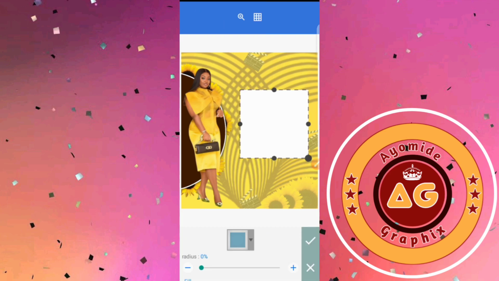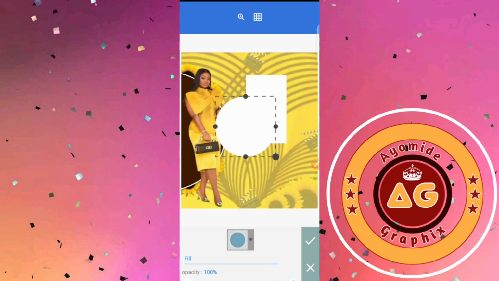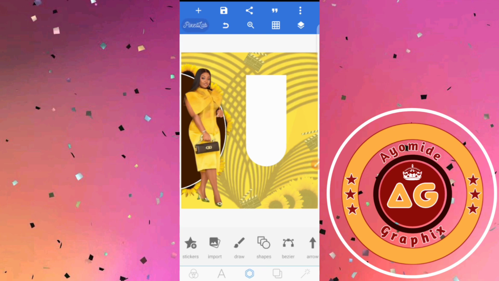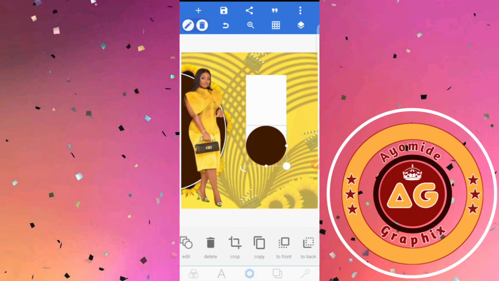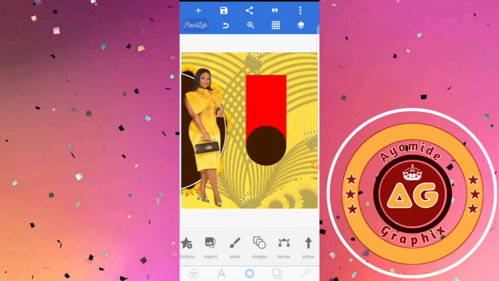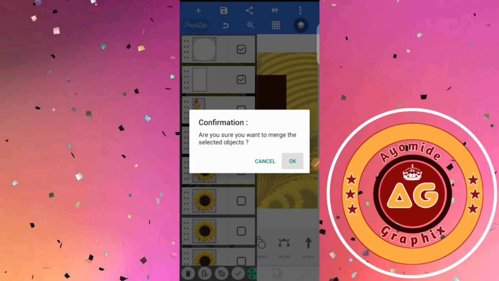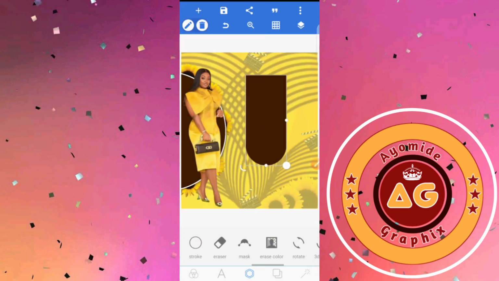Now the next stage is to draw a shape for the date. That's a rectangle and a circle, joining them together to form this kind of shape. Yeah, that's good. Now we are done with editing. Now let us merge them together. Click on merge. Are you sure you want to merge? Yes, merge it together. Now they are one.